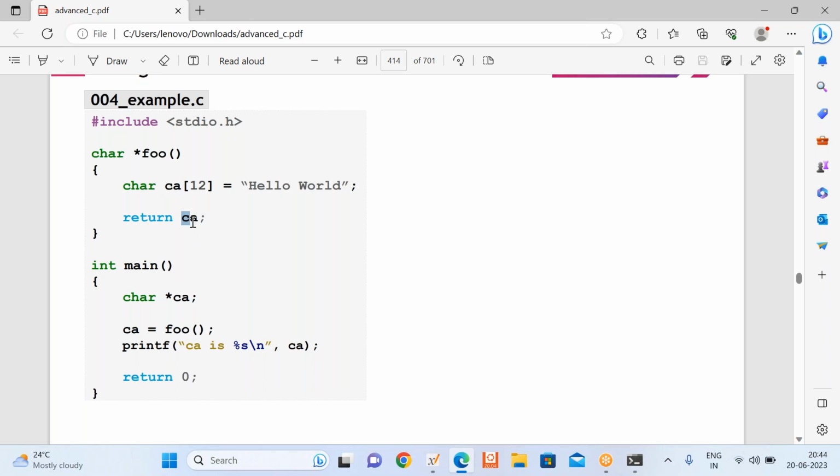So when you return the address of the CA, at that time this stack will be deleted. And we don't have access to this memory, whatever we have stored. We are trying to access and print whatever is stored in that memory. Again here, what will we get? We will get either a segmentation fault, or a garbage value, or sometimes a correct answer. So I can say the output is undefined behavior.